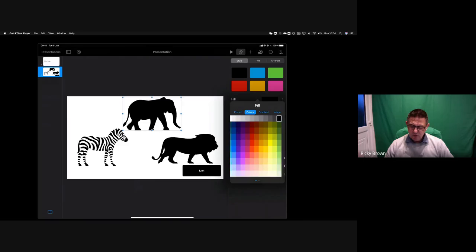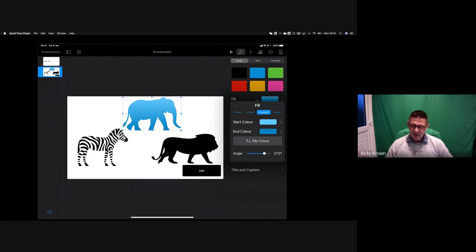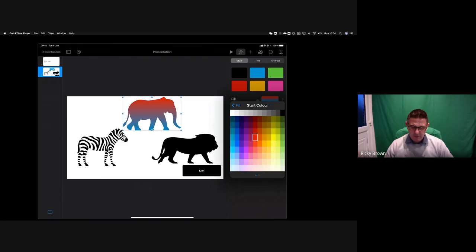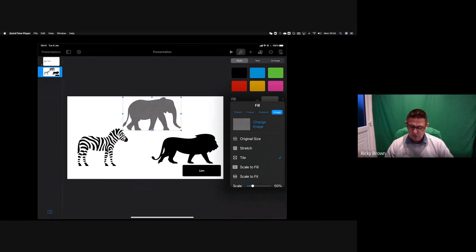You've also got some colors that you can use in here, including the droplet if you really want to. So you can pick a color from somewhere else. You've also got gradient in here. So if you do want to make this look a little bit more funky, you can start changing your gradients around. And you can also change the image. So you can actually put an image behind it if you really wanted to as well.